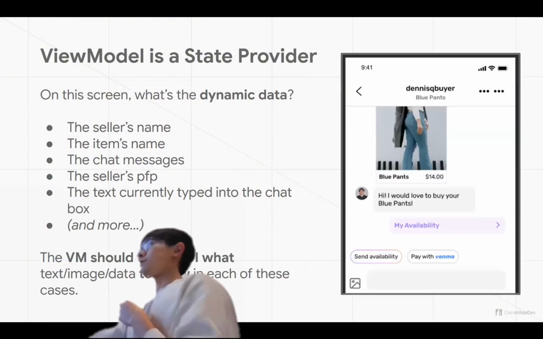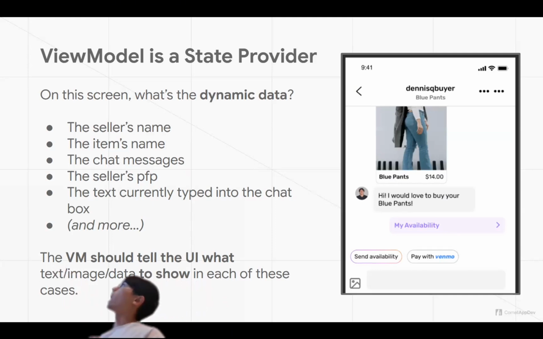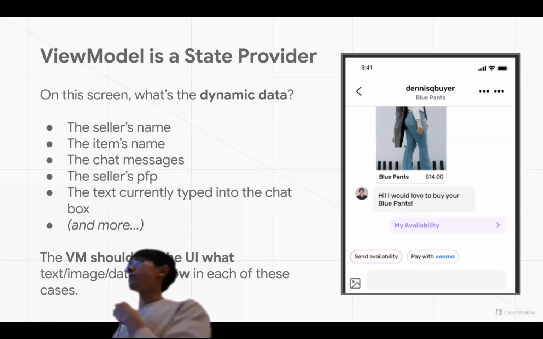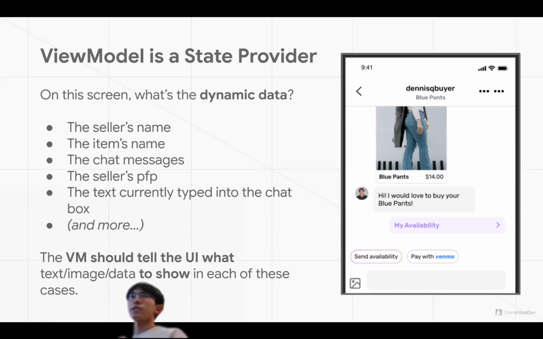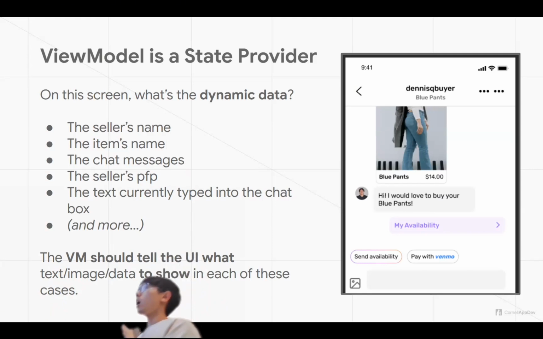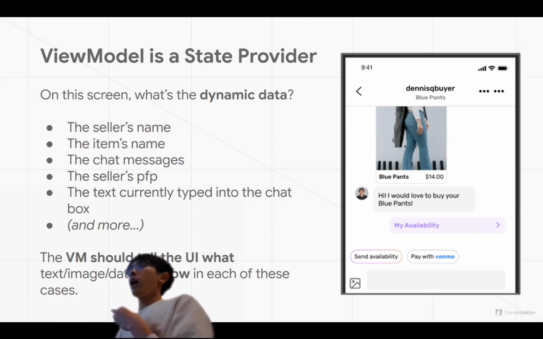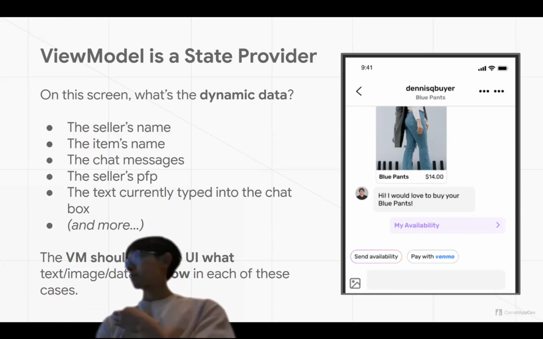So on this chat screen, for example, in Resell, what is the dynamic data? Well, that's things like the seller's name up there, the name of the item that's being bought, the chat messages, the profile picture, stuff like that, the things that would be able to change between chats or as the user is interacting with the screen more. And so for all of these dynamic pieces of data that the screen doesn't know automatically what has to be displayed, the view model has the job of telling the UI what to show in each of these cases.